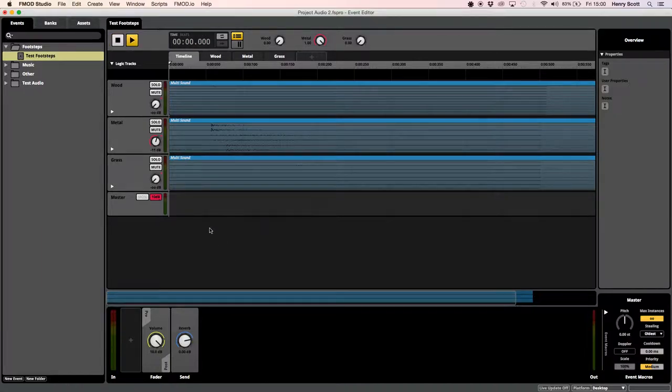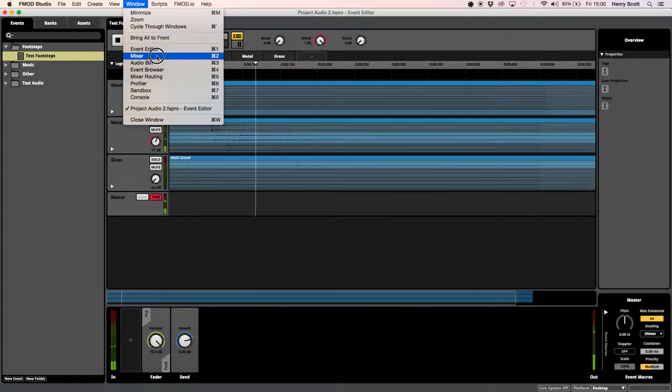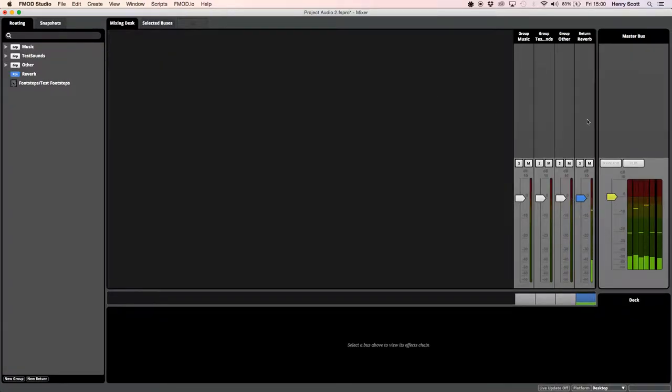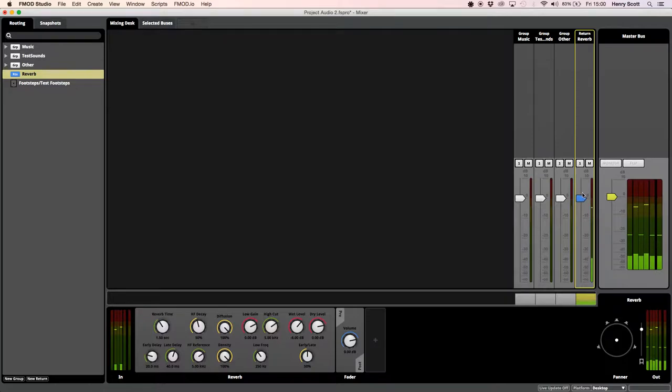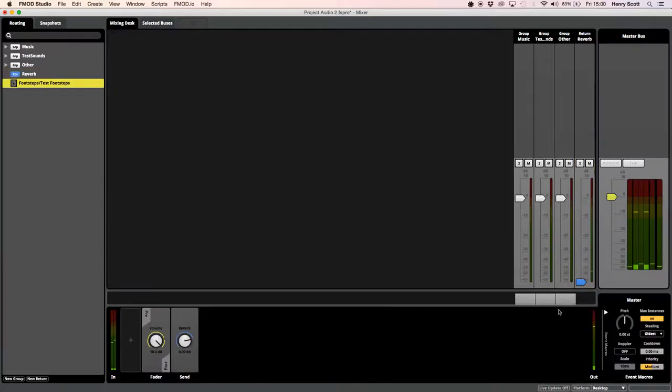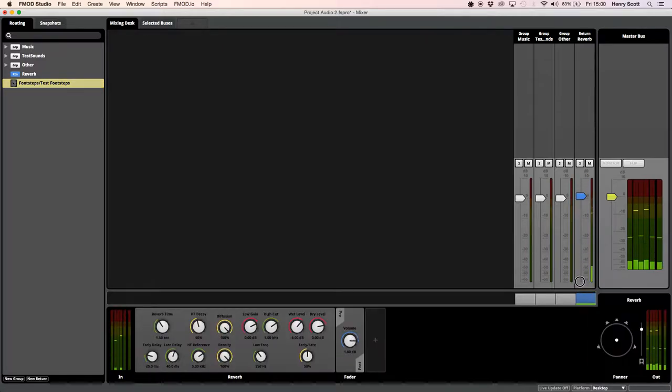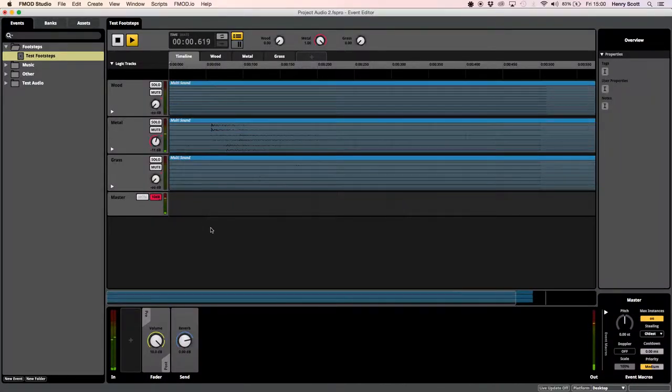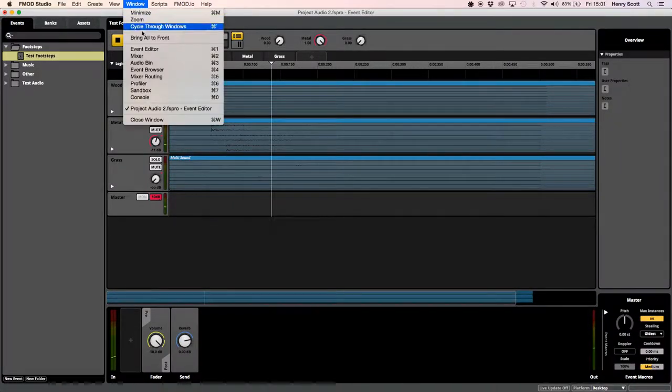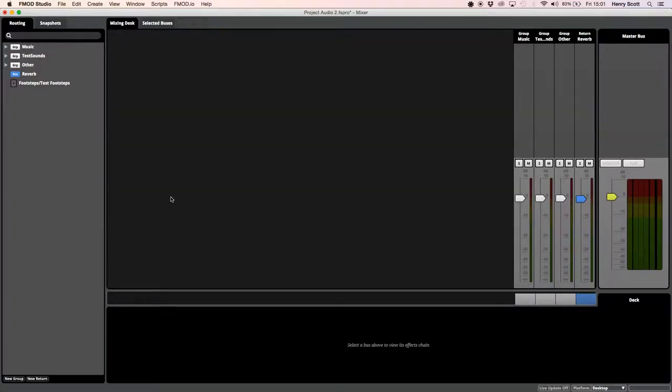So let's hit play. So here's our return bus. So if I turn this down, we've still got that original signal from the event being sent to the output. But if I turn it up, we've now got both the dry original signal and the reverberated signal. Okay. So hopefully that gives you a clear idea of how the buses work. That's a very simple way of putting it.